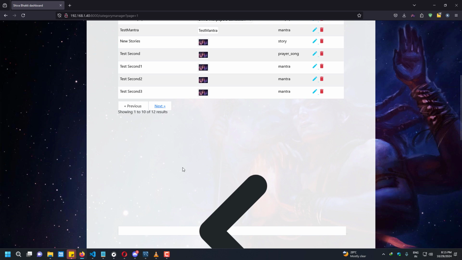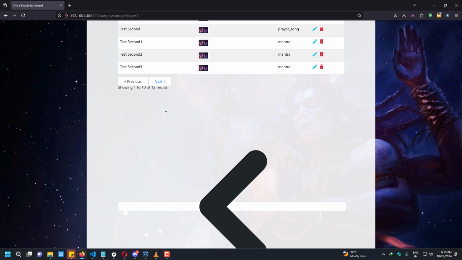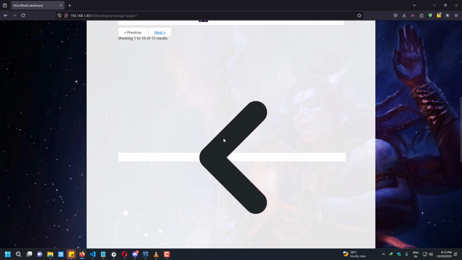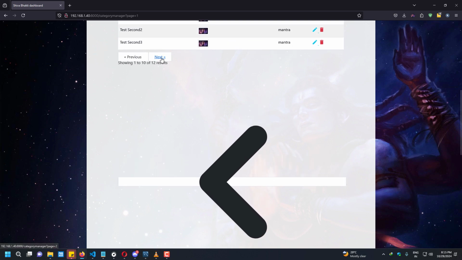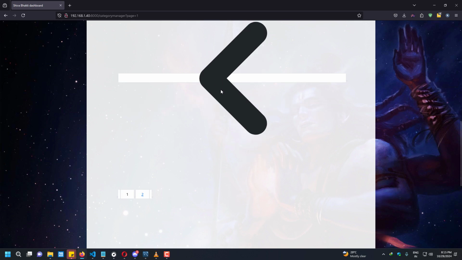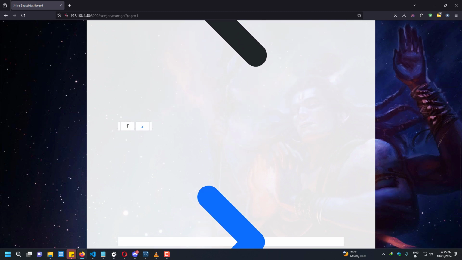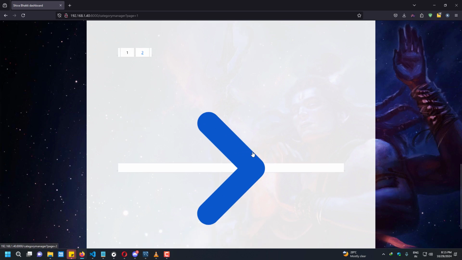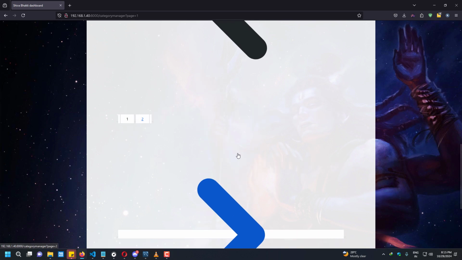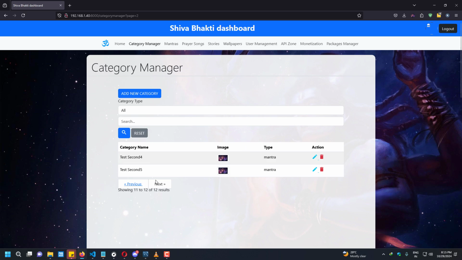As you guys can see, this is my pagination and it's not looking good. This one is actually a default one, but it does look like it is working, but as you go down, the icons are looking super big and not optimized. So let me show you how we can fix this.